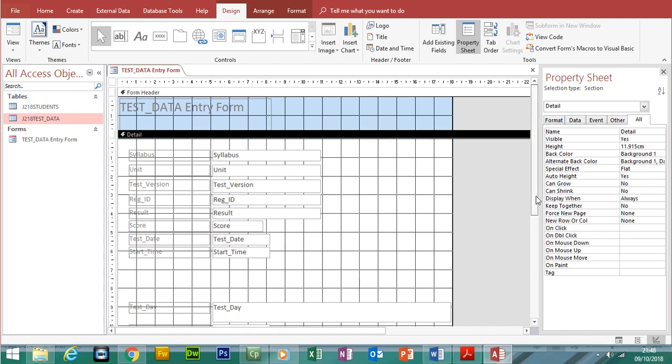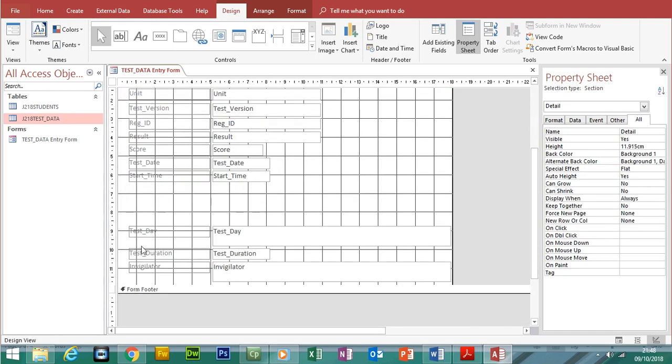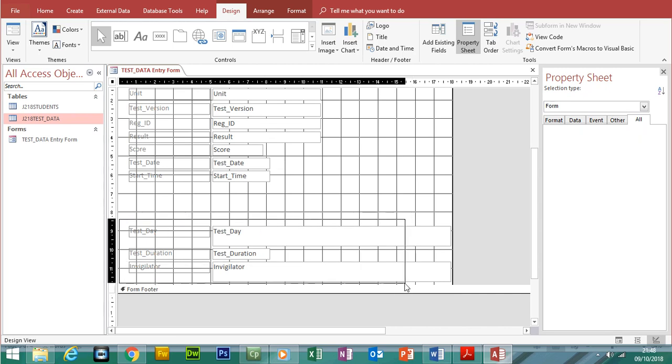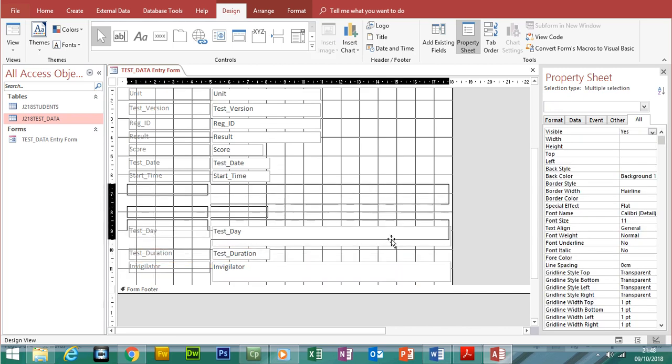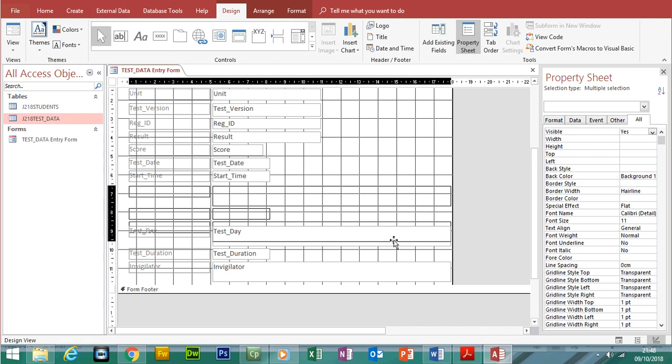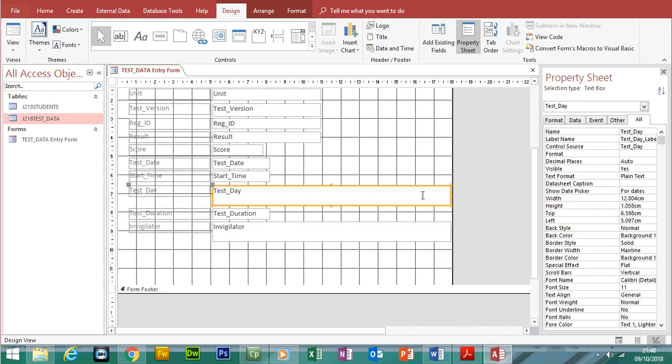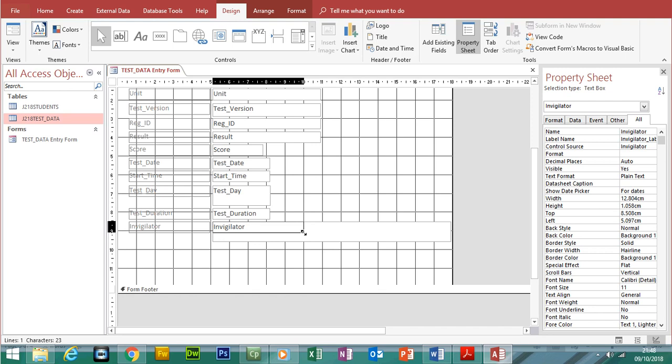Okay, and then if I go down, let's highlight the rest of the fields. This field we can decrease the size as well, and the invigilator we can also decrease as well. So I'm going to leave this a little bit longer in case the name of the invigilator is long. So let's close that.